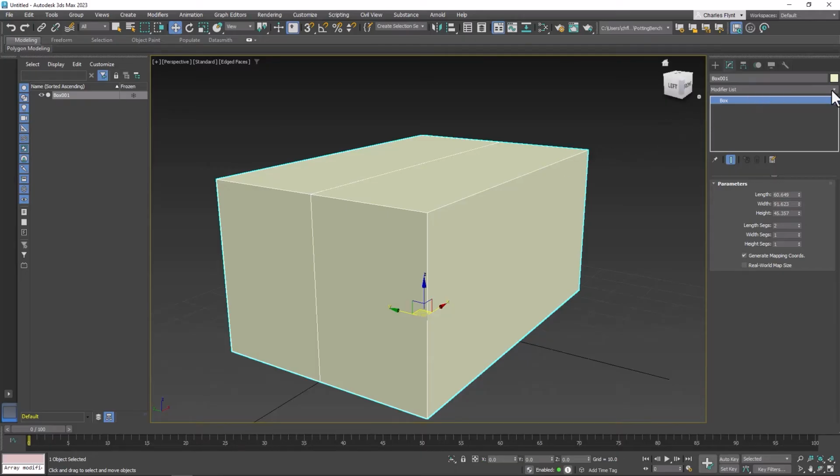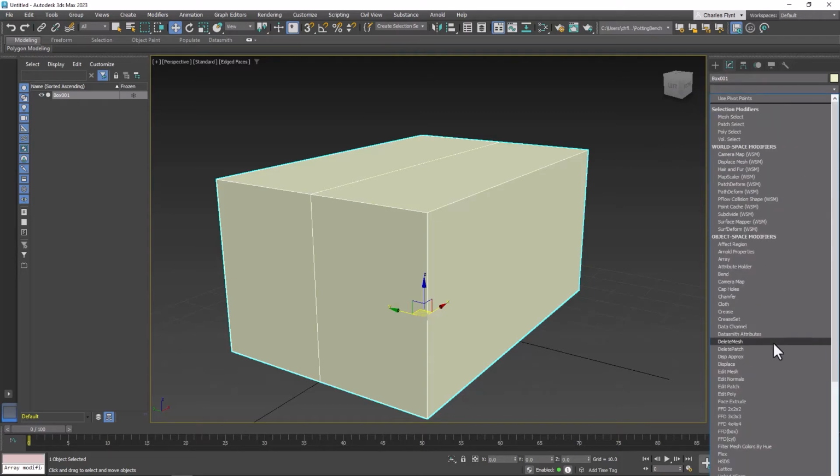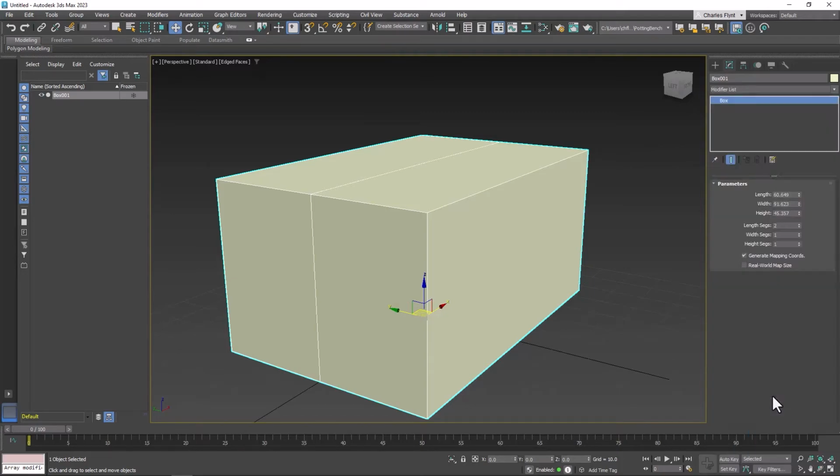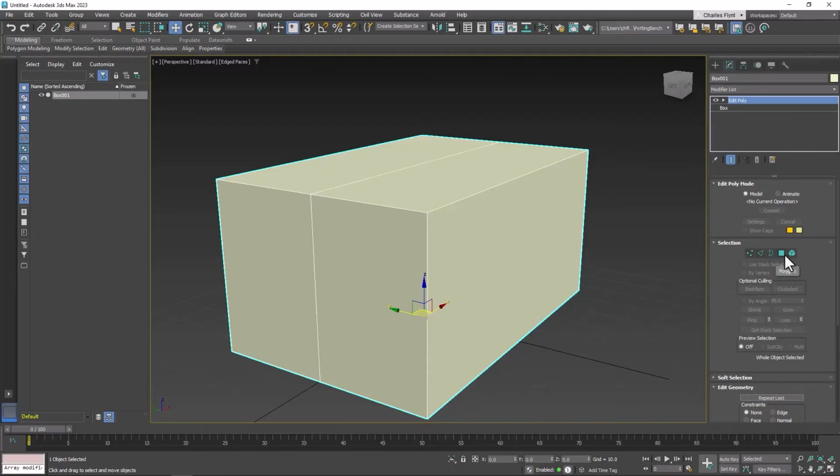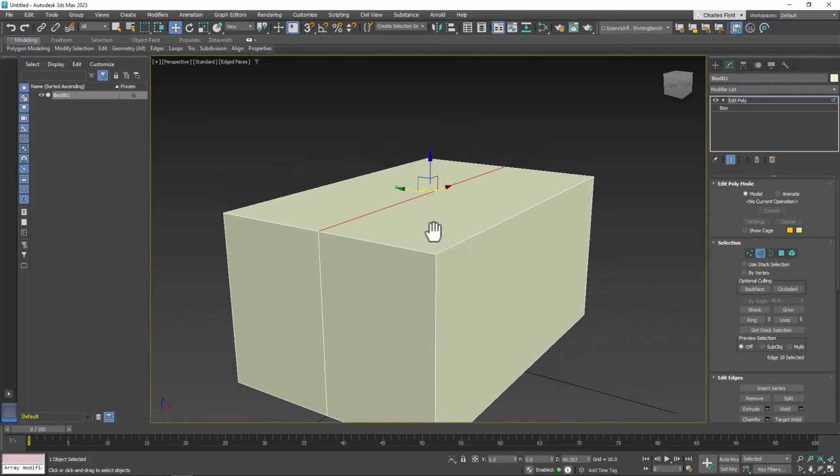So come over here to the modifier list and add the Edit Poly modifier. And then we now have access to the vertices, edges, borders, polygons, and elements that make up this mesh. So let's switch to edge mode, and then we're going to grab this edge, make sure we have our Move tool selected, and we're going to move it up to create our roof line.